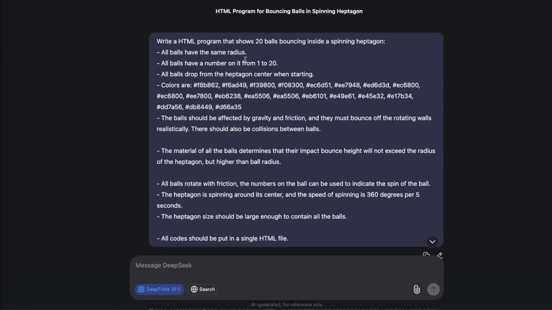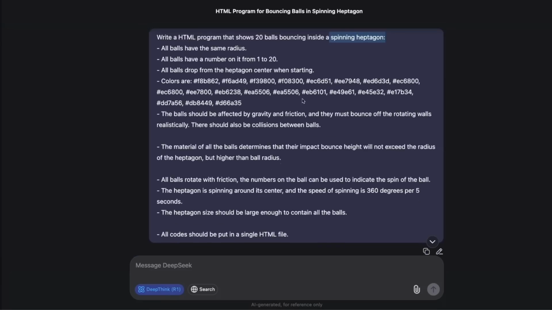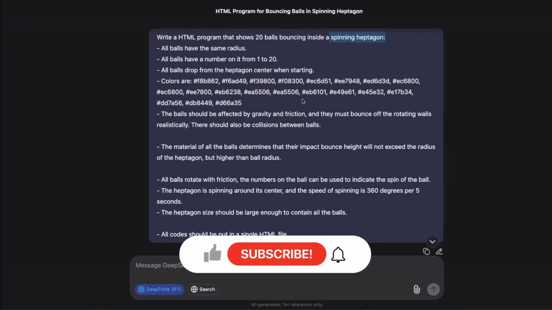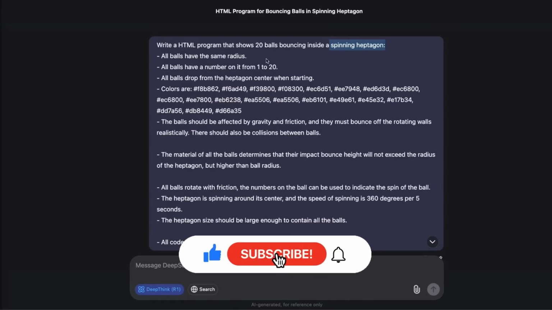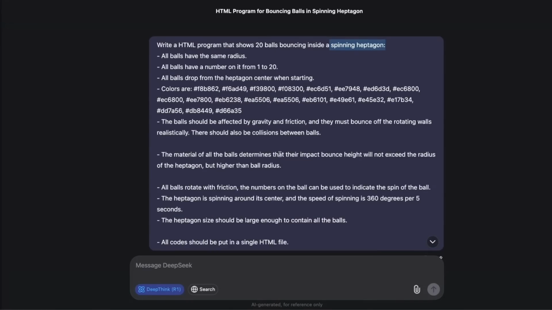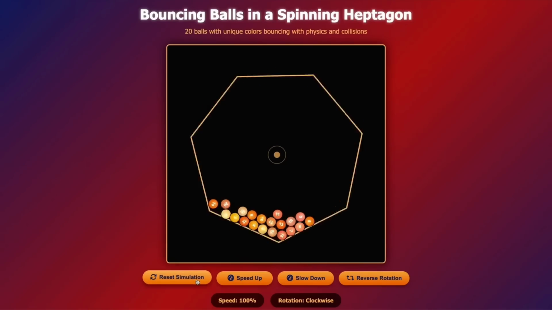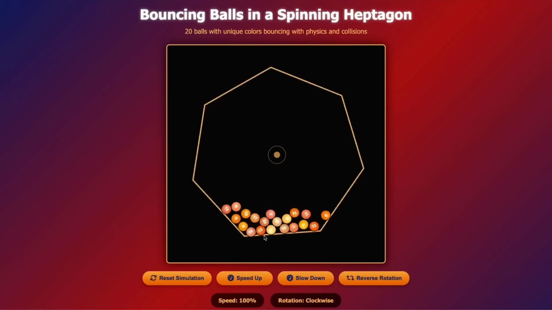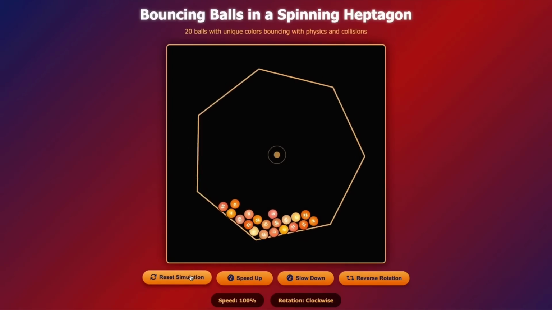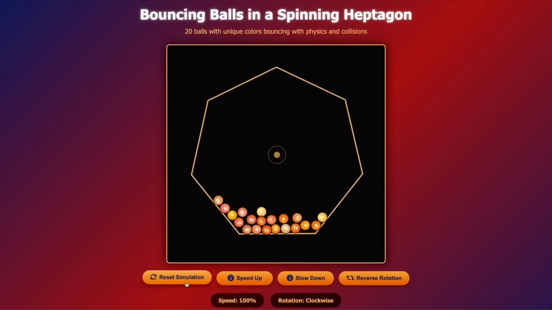Okay, here's another prompt. This is a variation of the viral prompt, a ball falling within a hexagon. But in this case, we want to have 20 bouncing balls spinning within a heptagon. Now, the only model that can consistently get this right is Claude 3.7 Sonnet. I haven't tested it with Claude 4, but even Gemini 2.5 is not able to do this. And this new model is able to consistently generate really good results. So the balls start in the middle.